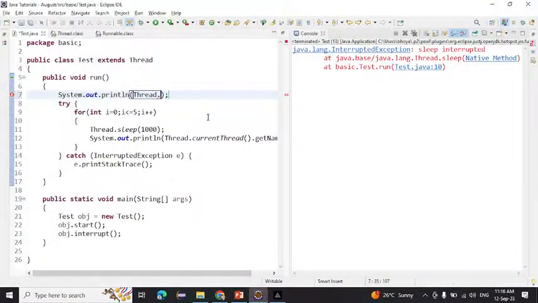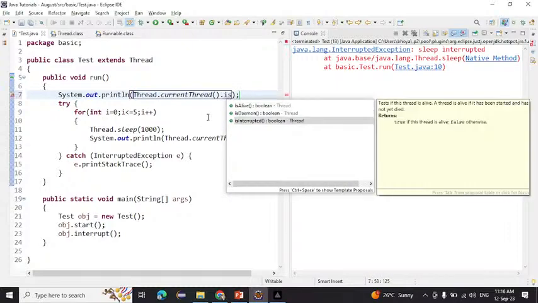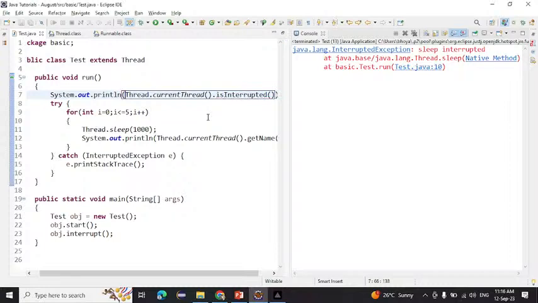Simply we will come here and write Thread.currentThread().isInterrupted. So what it will do is print only the status of whether our thread is interrupted or not. See, we have an object.interrupt method also, and inside that we have a Thread.sleep method also. Which means our thread is in the sleep or waiting state, and we are performing the object.interrupt method also. Why are we using the interrupt method? To interrupt a thread. So here our thread is interrupted.